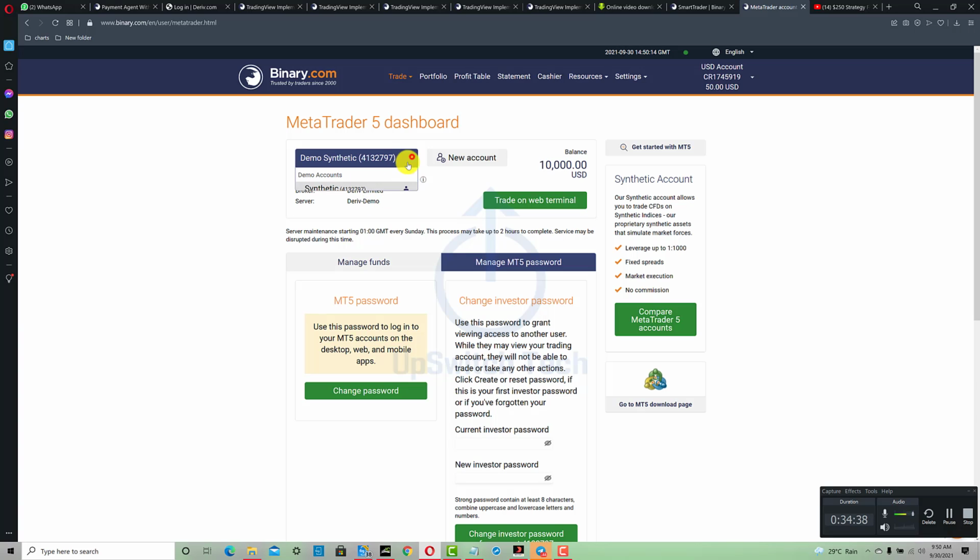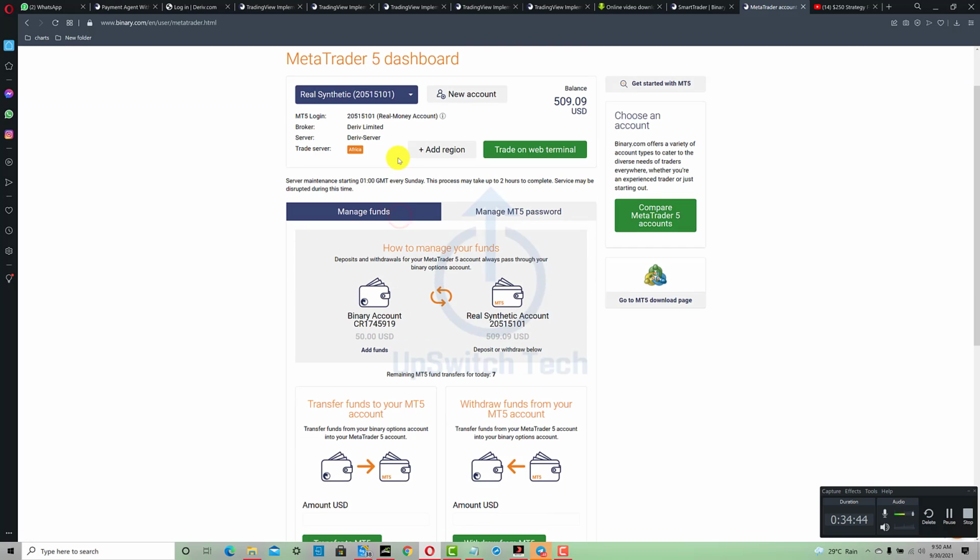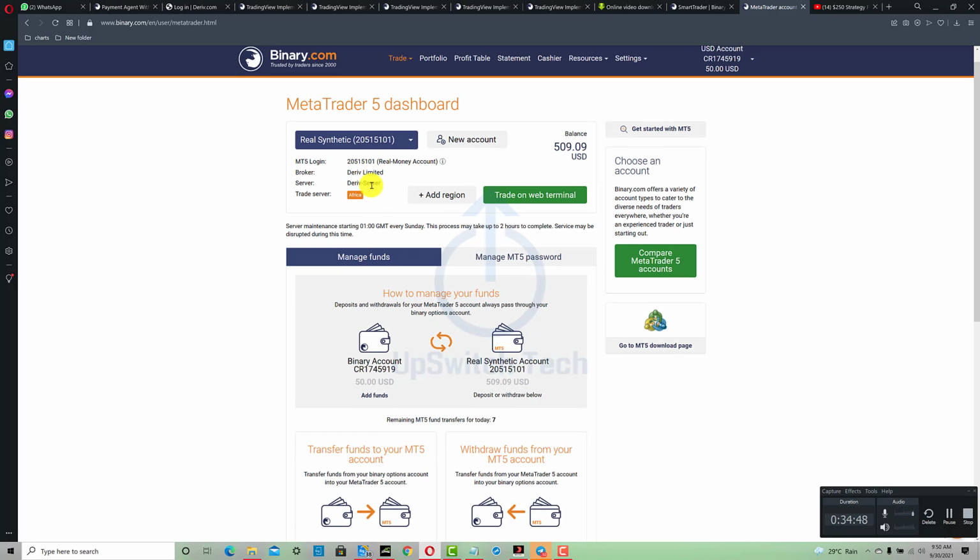If it was a real account, let me select real account here. Okay, I just selected the real account. If it was a real account, you select Deriv server. But I think there are 2 servers, either Deriv server or Deriv server 1 or Deriv server 2. I think Deriv server 2. So that's that for that.